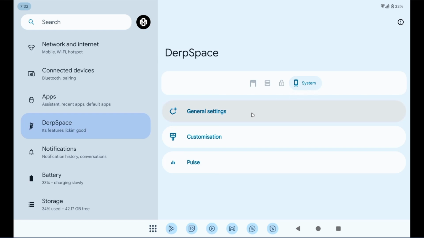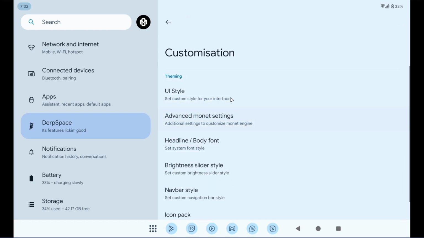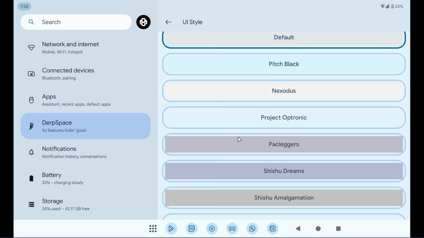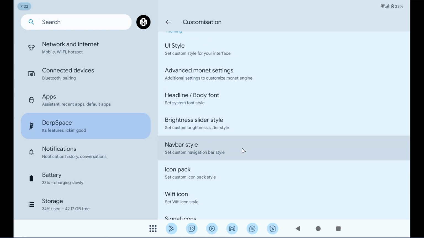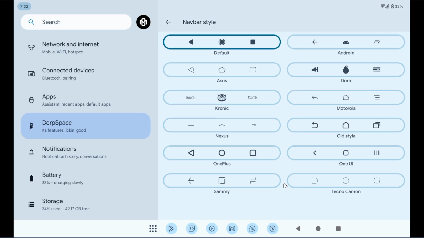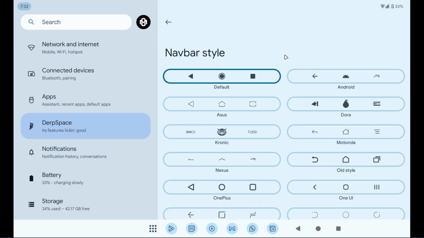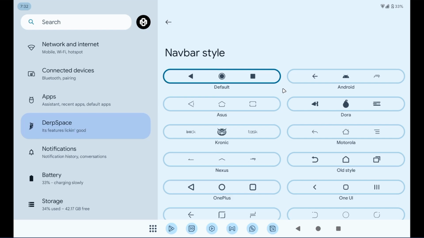And then we have system settings, which has a general section. We can also enable Android P design, which is Android Pie, which is gorgeous. And then we have multiple UI designs as well according to your needs, but I like the default one. And then we have a lot of navigation bars which are here. So all in all, this operating system gives full-fledged control of the whole operating system's design. And yes, this is a feature-packed operating system right now.